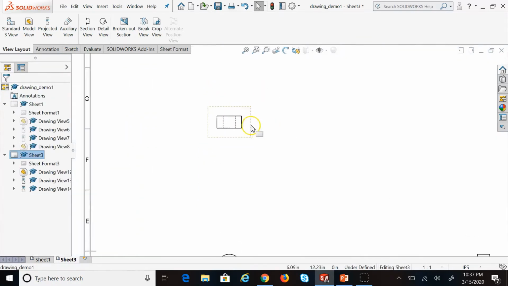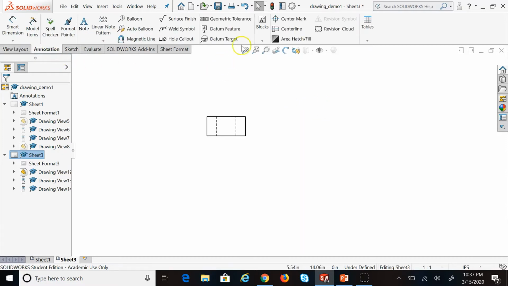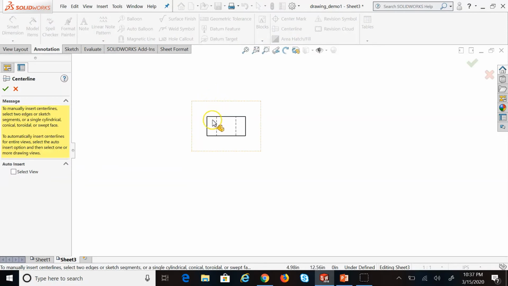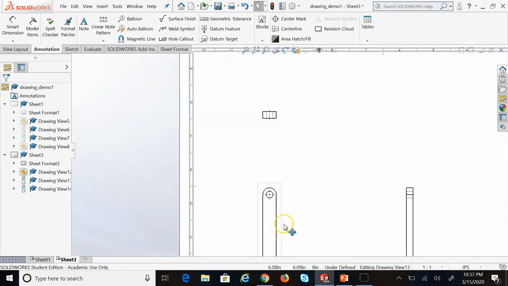Clearly you can see that the top view is symmetric about the mid-plane here, but that symmetry line is not shown. So if you want to add that manually, we go under Annotation, click on the center line, then since that symmetry plane is vertical, we click on left and right edge, and there we go. We got the center line. If it was a horizontal symmetry plane, then we use the top and bottom edge of this view.